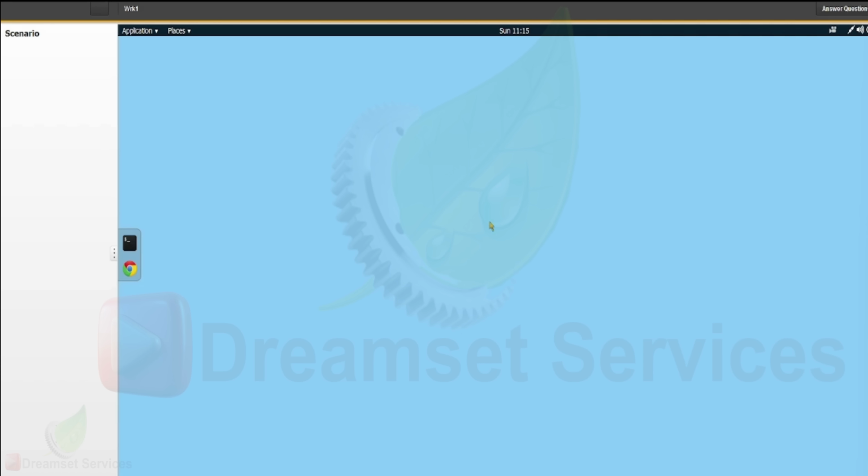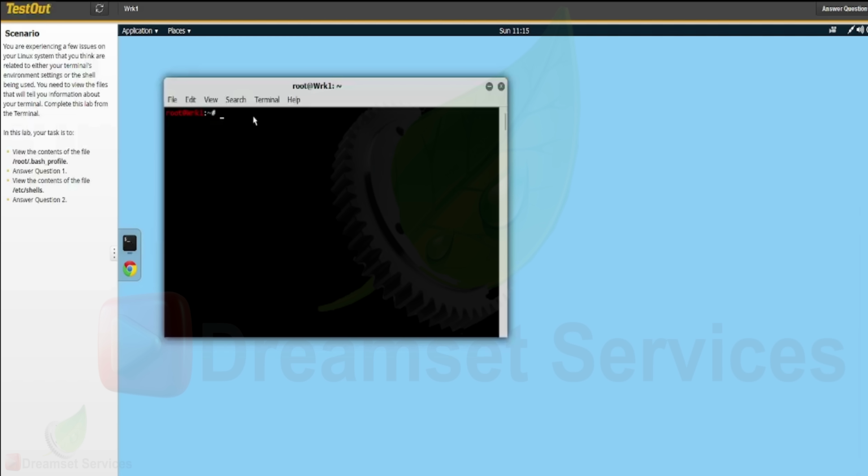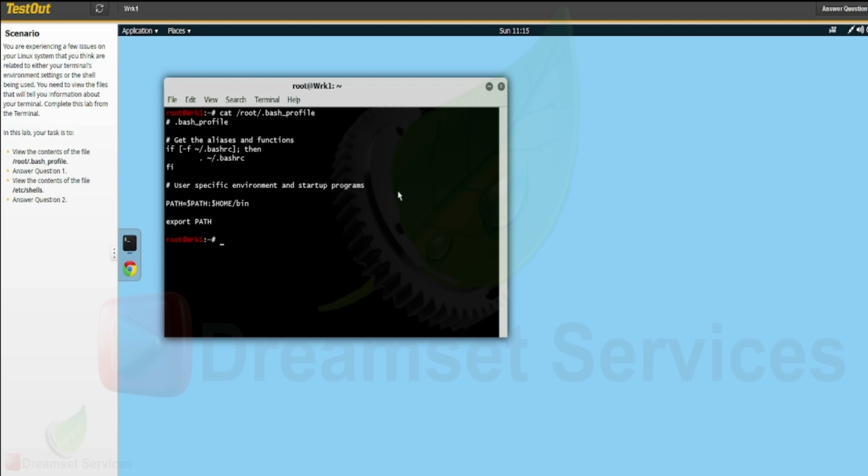Alright, so the lab is loaded. Let's go ahead and open the terminal. And we're going to type in cat /root/.bash_profile. And that is it. Press enter.